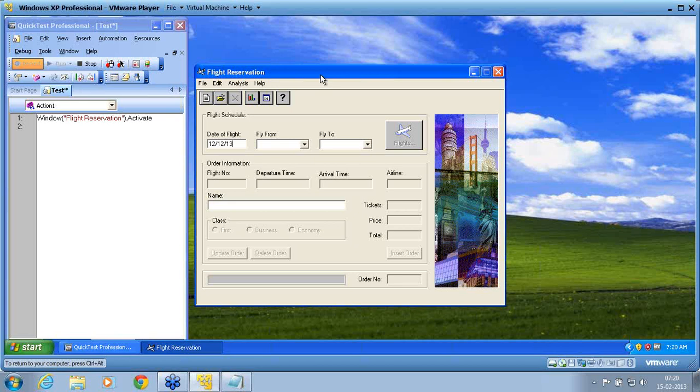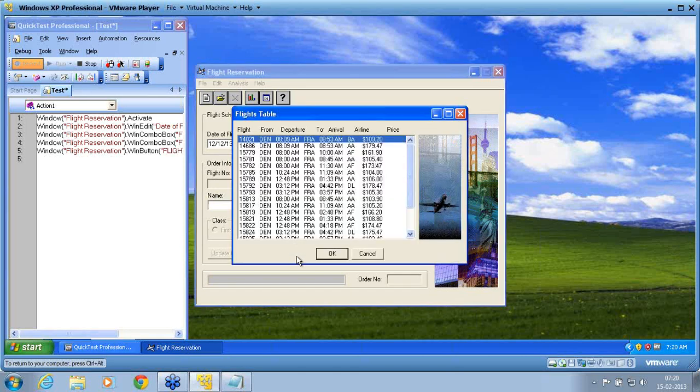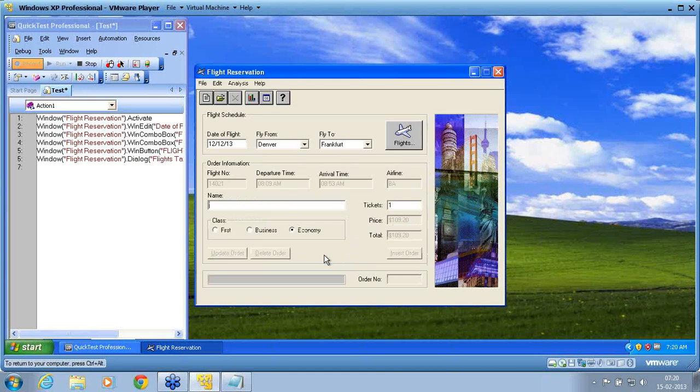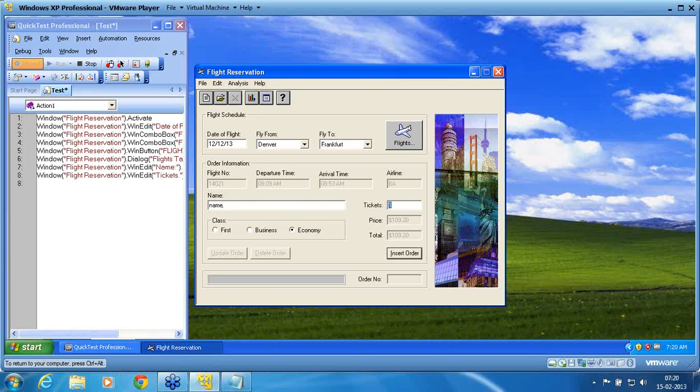So I am typing the data flight. As I move to the next field, you can see that the script is getting added. Right? For each and every action that you perform, ensure that the script is getting added. That is the first thing you need to understand. So for every action that you perform on the application, you ensure that the script is getting added to the left-hand side QTP window. Right? I continue now. I select tickets.